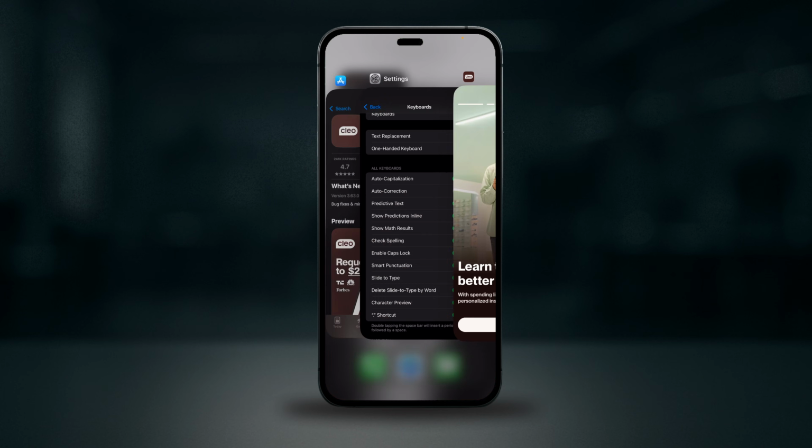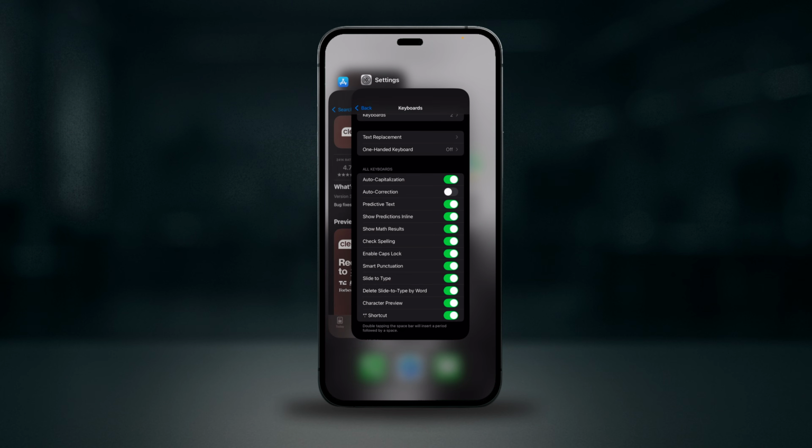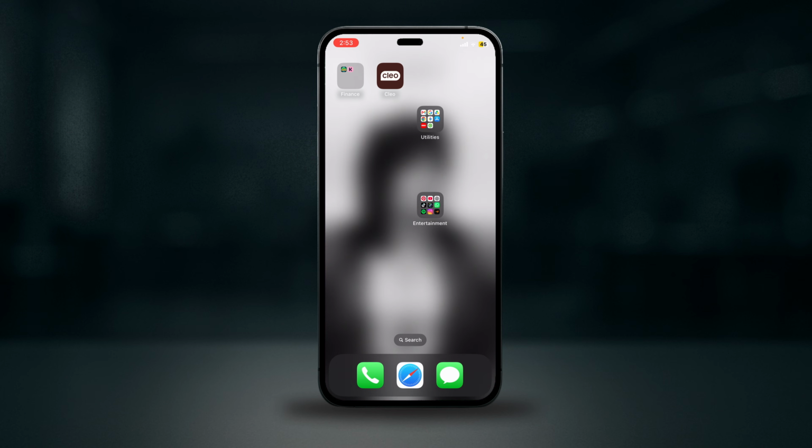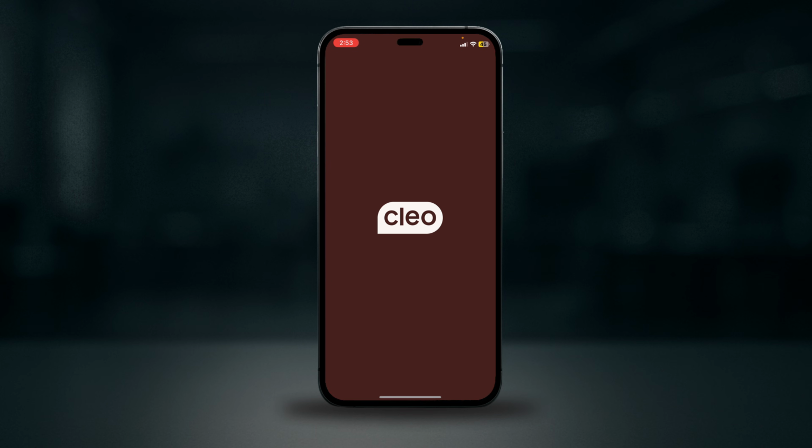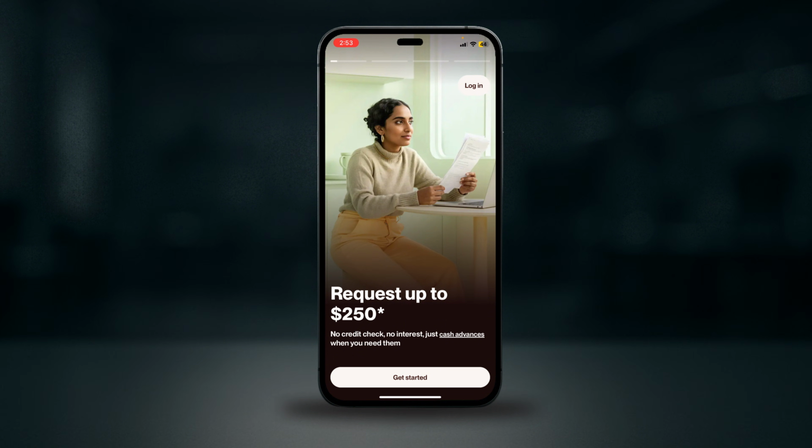First, force close Cleo completely from your recent apps and reopen it. Then, tap directly into the messages inbox again, since a keyboard failing to appear is most often a temporary glitch in how the app is calling out the keyboard, and a fresh session usually resolves it.